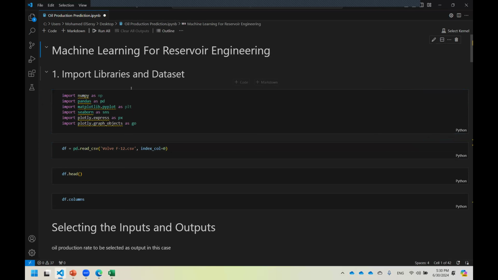First of all, we need to import the libraries we are going to use. So I will import NumPy as np, so I can later use np instead of typing all of NumPy. Then I can import pandas to make the data frame, and matplotlib, seaborn, and plotly express for data visualization.